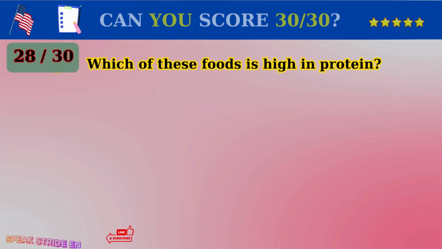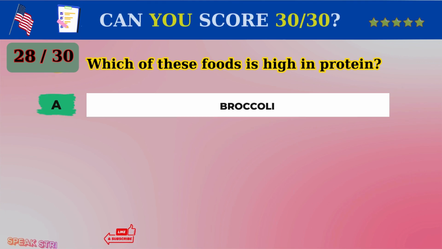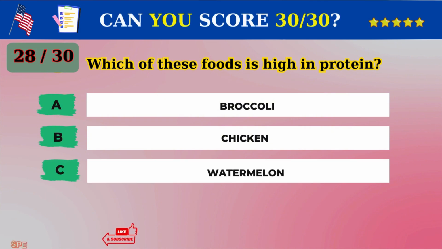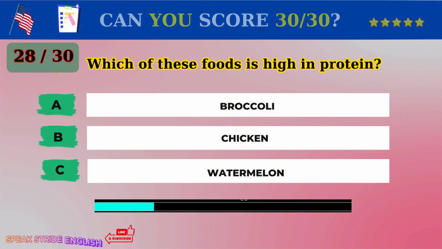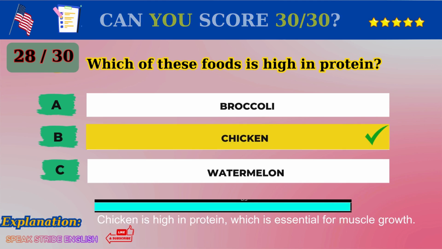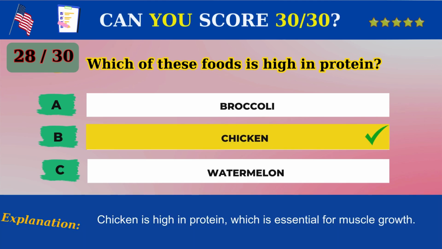Which of these foods is high in protein? A. Broccoli. B. Chicken. C. Watermelon. Answer: chicken.